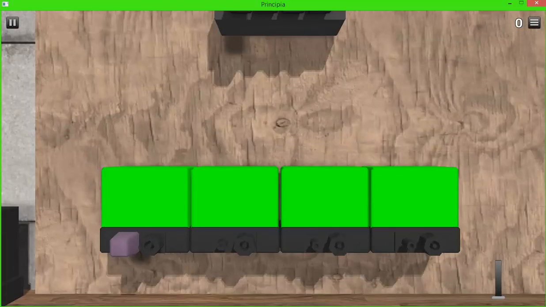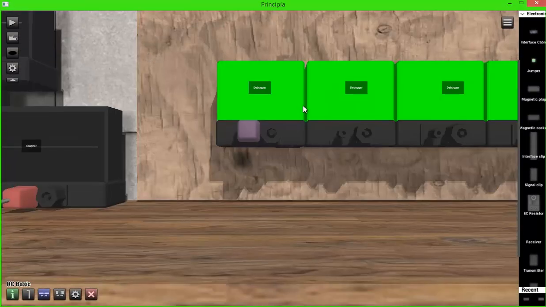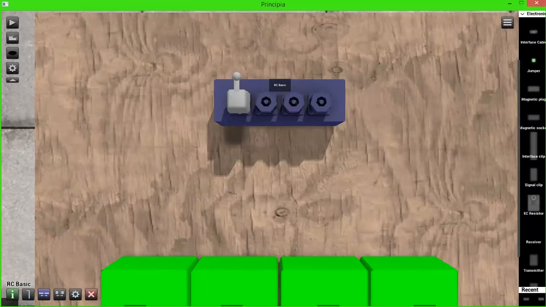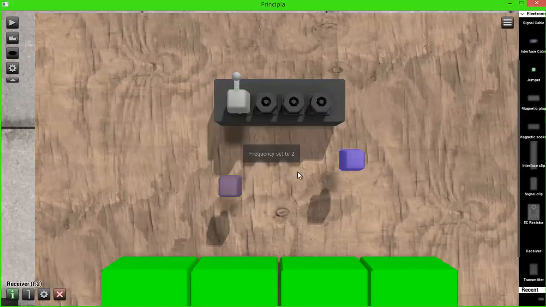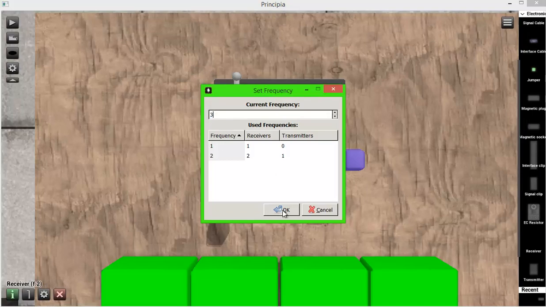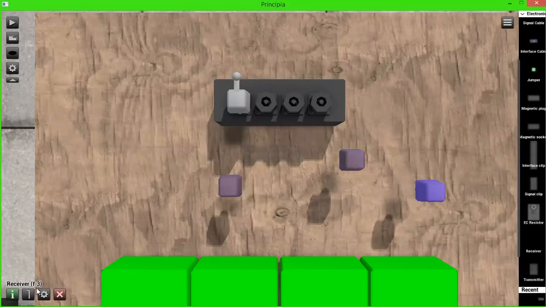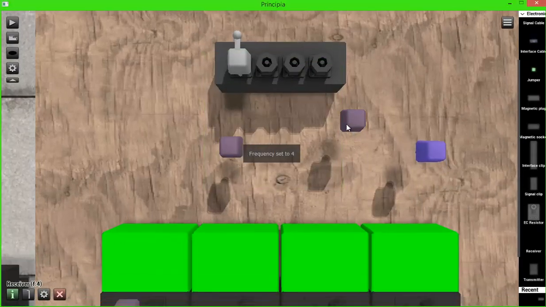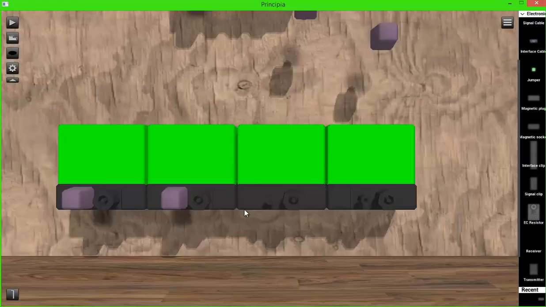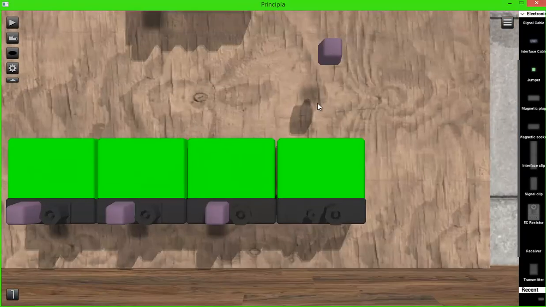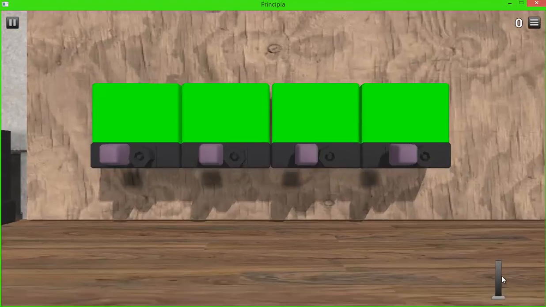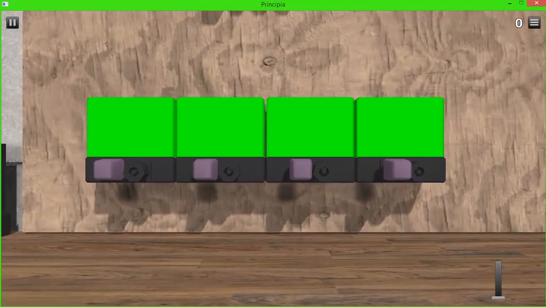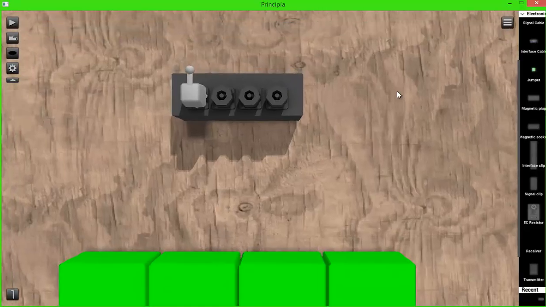Now, as you can see, it is not affecting that one. But if we put a receiver with 2, it'll affect that one. So that's a good thing to do. Let's go ahead and put a receiver with 2, a receiver with 3, and a receiver with 4. Let's go ahead and plug all these in. Now, as you can see, that's going on and off for frequency 2.